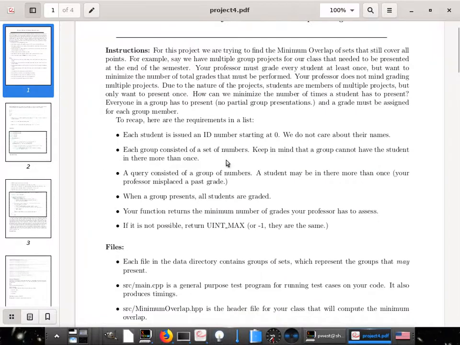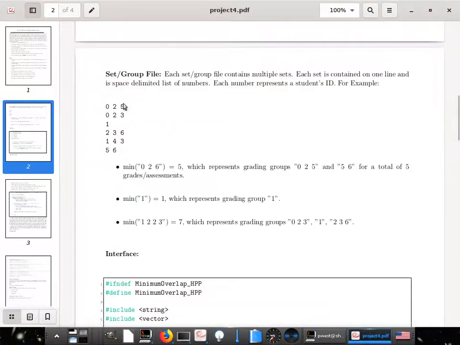This makes the most sense when we go down to an example. If these are the groups, I've reduced all students down to numbers: 0, 2, 5; 0, 2, 3; 1, 2, 3; 6; 1, 4, 3; and 5, 6. If these are the sets, and I want to find the minimum number of sets to grade just students 0, 2, and 6, notice I may not have to grade all of them. I can just grade a subset of them. The question is, if I need to grade students 0, 2, and 6, how many groups must I assess?